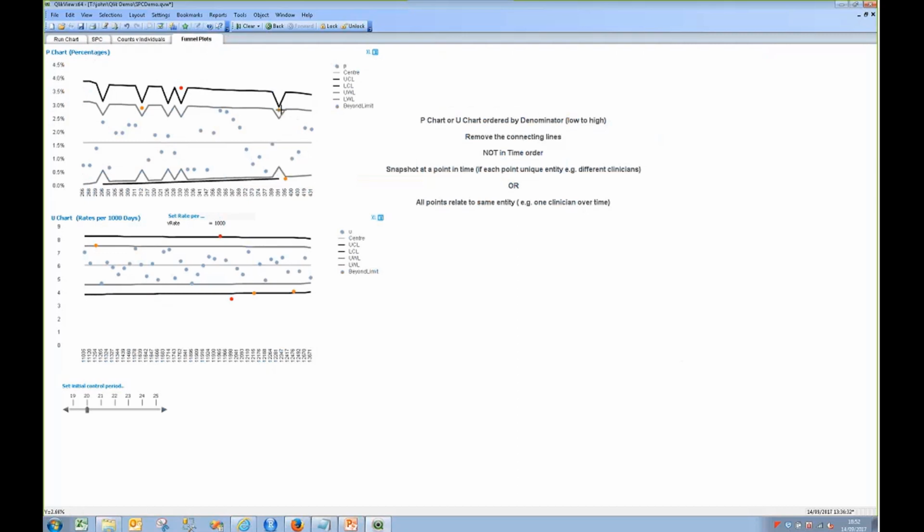Again, same idea. This is more for a snapshot point in time. So if you're looking at clinicians' performance, perhaps you might do a funnel plot, and you can maybe start to see what's going on with that particular individual, or above the norm. And same again for the U chart. So this is all very much fixed limits and lots of manual analysis.